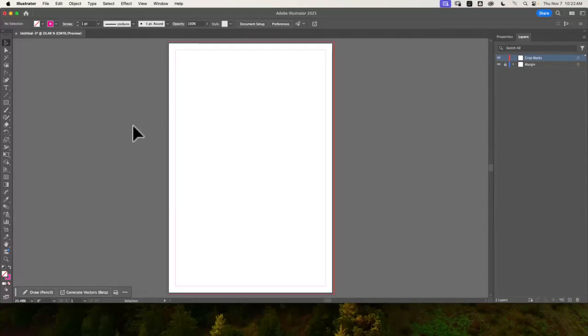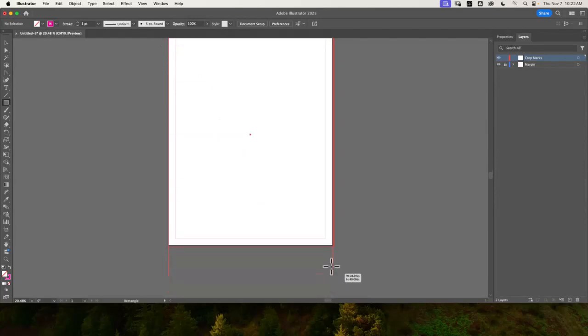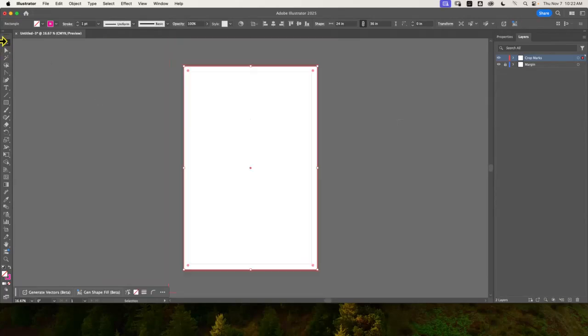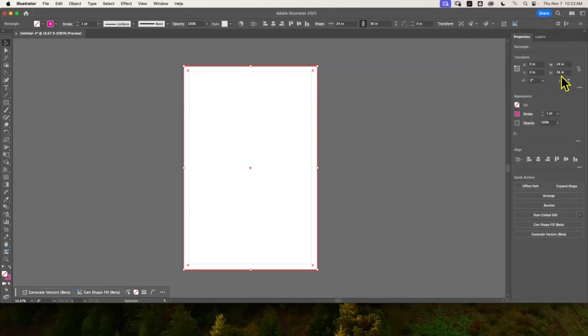Now I'm going to create a box that is 24 by 36. It'll have no fill and no stroke. And it'll be an invisible box, but it is needed for the crop marks in Illustrator. So I'm going to just draw a box. I think I did a pretty good job on that one. I'm going to go to properties. It's 24 by 36. All right. Stroke, nothing. I'm going to make sure it's perfectly centered.